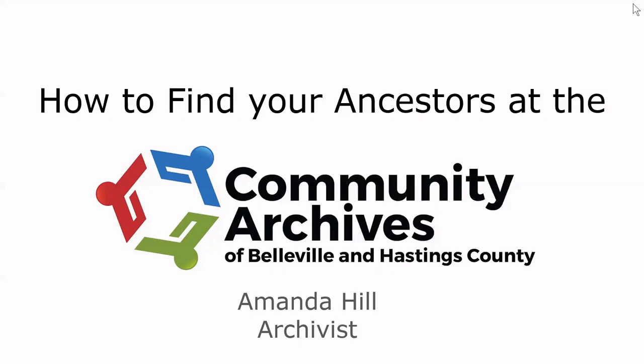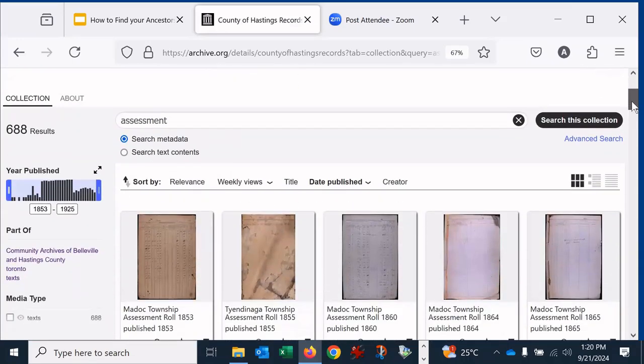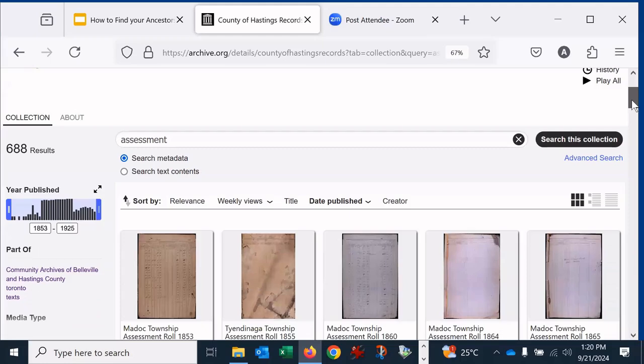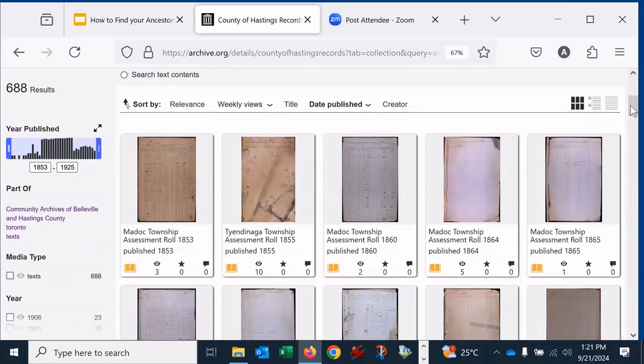That brings up our corner of the Internet Archive, which is obviously an enormous, huge website that covers the whole world. But this is our Hastings County corner of it. And this is bringing back just the assessment rolls. And you can see they're arranged by date. So the earliest assessment rolls we have for Hastings County municipalities is for Madoc Township from 1853. Most of our municipalities were organised in 1850, so the assessment rolls and taxation records begin around that time.